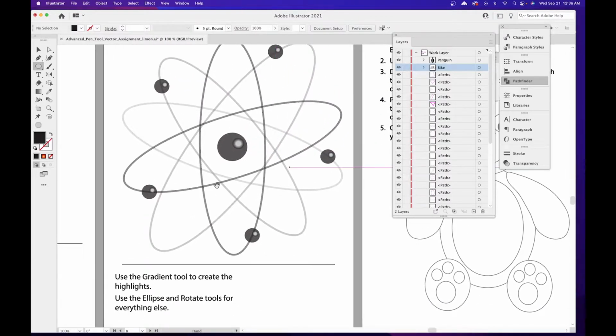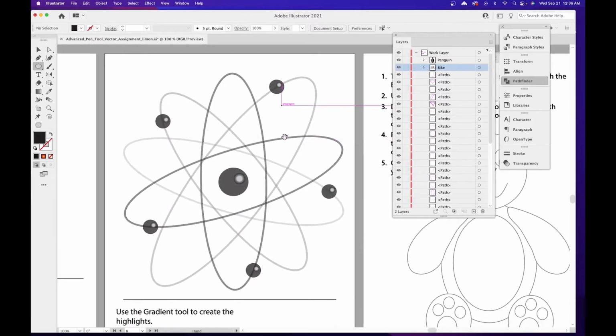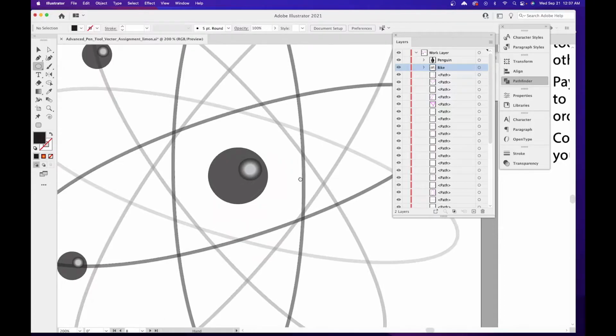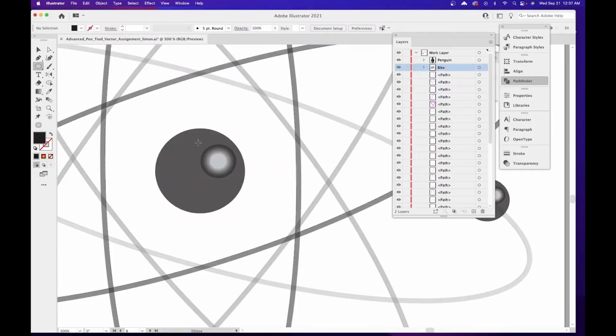Okay, so we're going to use the gradient tool to create the highlights, and then we're going to use the ellipse and rotate tools for everything else. So it looks a little complicated, but this one's actually pretty easy. So first I'm going to go ahead and zoom in to this center atom looking thing, the sphere. I'm going to select my ellipse tool over here in my tools panel. So click and hold and go down to your ellipse tool.